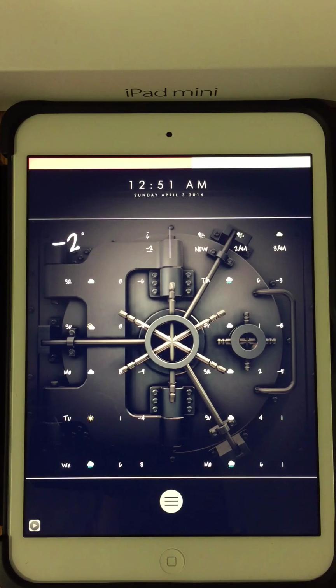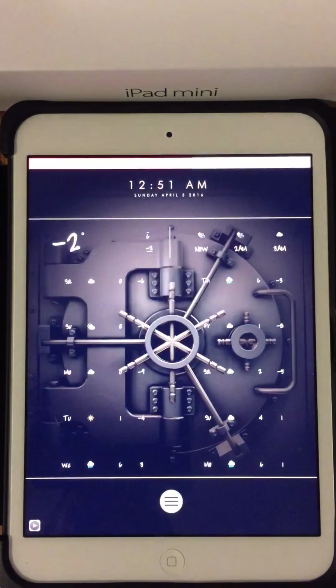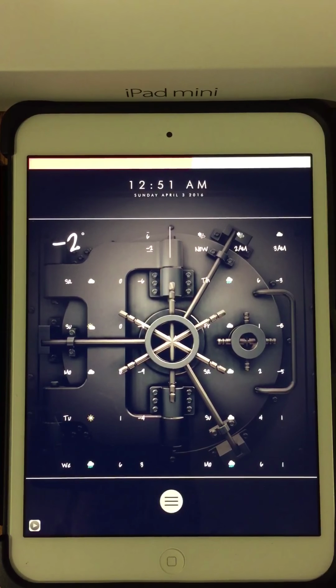Today's video I'm going to be covering lock screen tweaks for my iPad. This is part 2 of my lock screen tweaks series. I am jailbroken with the Cydia jailbreak. This is my iPad mini. I'm running iOS 8.4. Alright, enough of that good stuff. Let's get right into this.